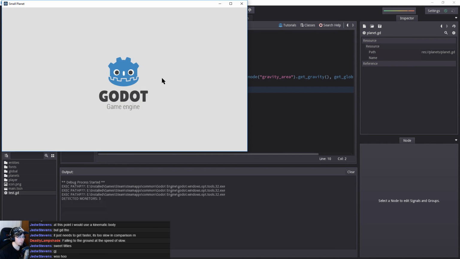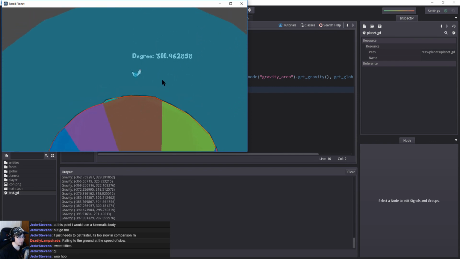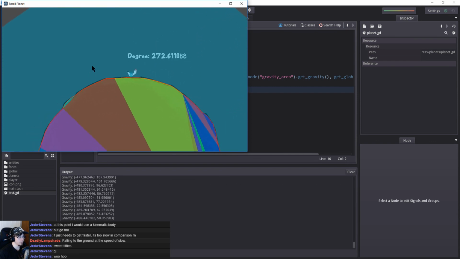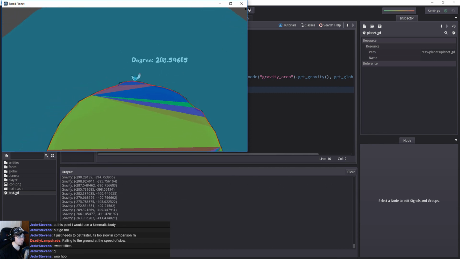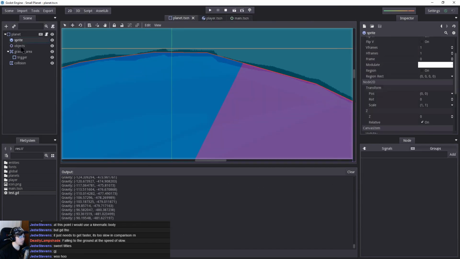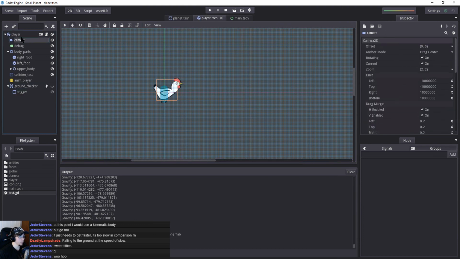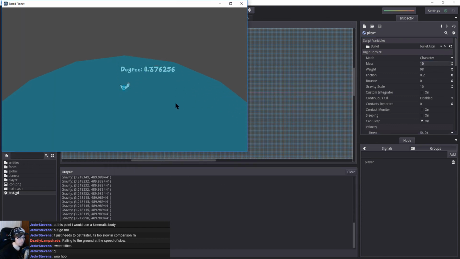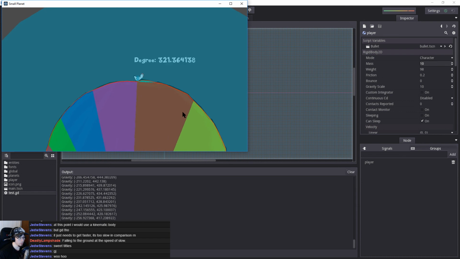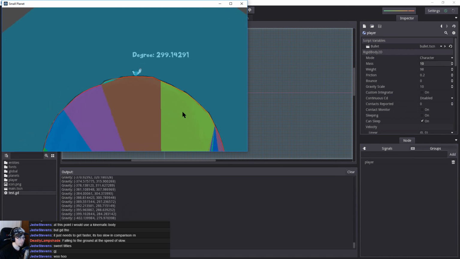I mean, it's not horrible. I mean, it works, kinda. What if I reduce the friction a little bit more here? So let's try 0.2. Maybe that'll be better. Let's increase the mass to 10. I don't think it will do much. Let's see. Okay, that is way better.